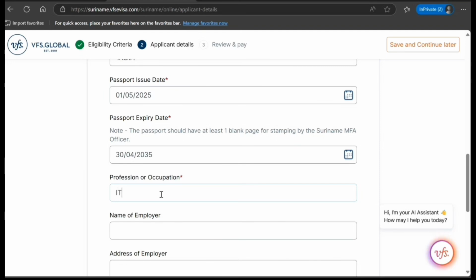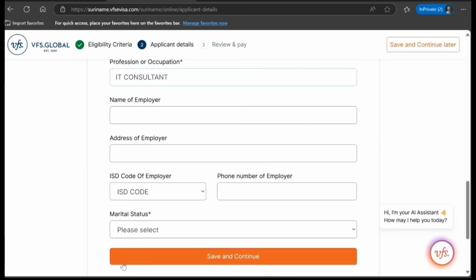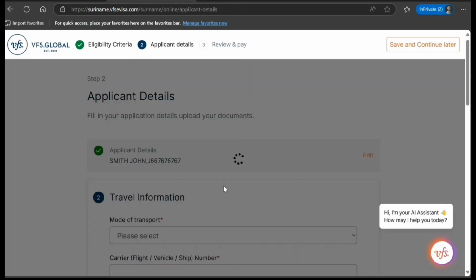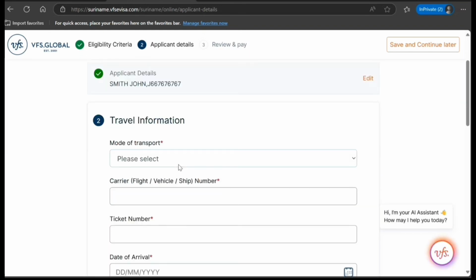Occupation. Name of employer. Address of employer. Definitely provide this information. Why would you hide it? But this is not mandatory, and this is a sample video, that's why I'm skipping it. In your actual application, definitely provide that. Why hide? Mode of transport. Let's go with coming by air.